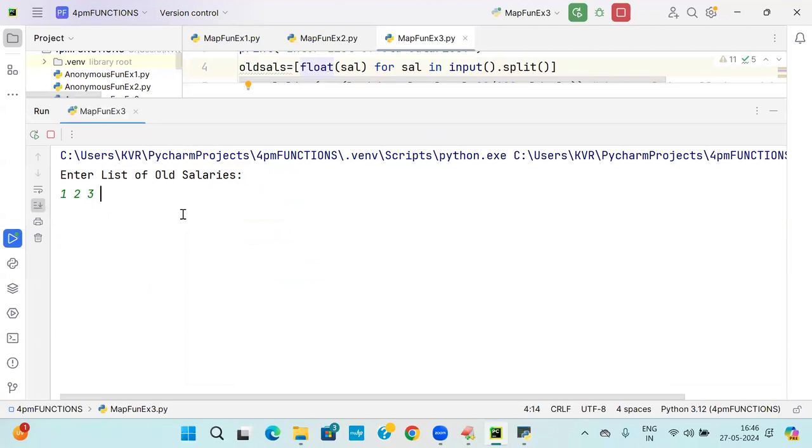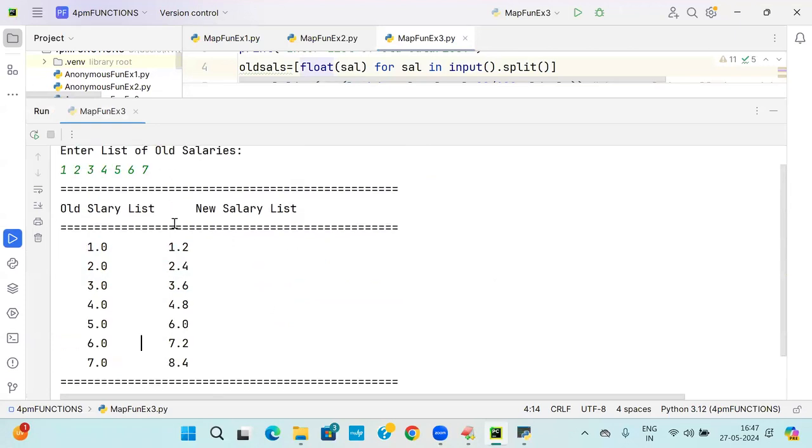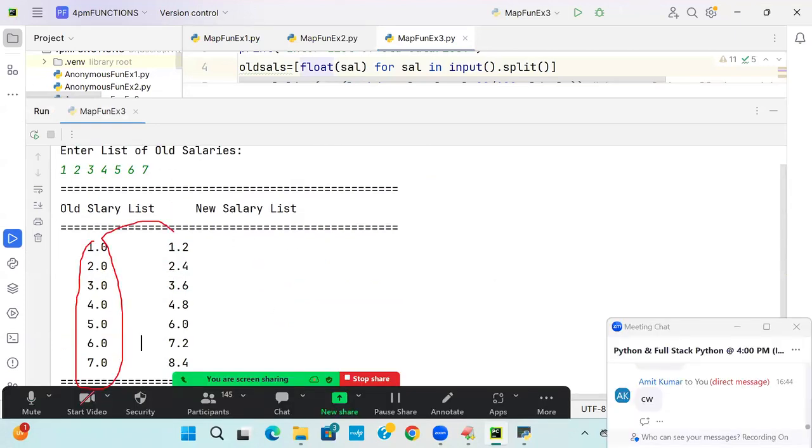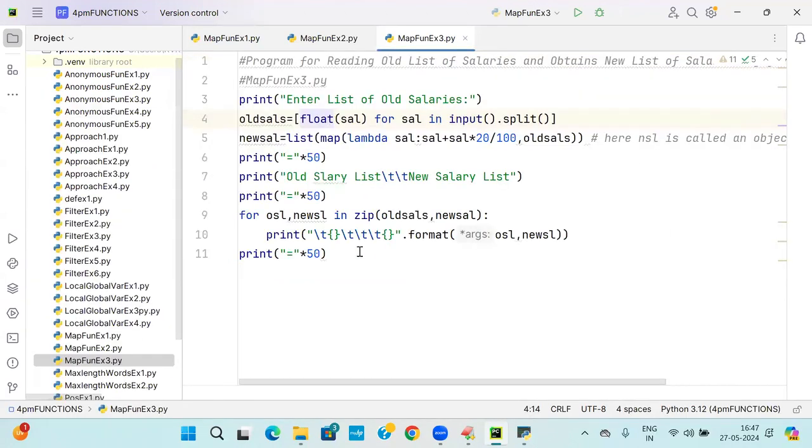Say 1, 2, 3, 4, 5, 6, 7. I got it. The left hand side, old salaries. Right hand side is called what? New salaries. Able to follow?